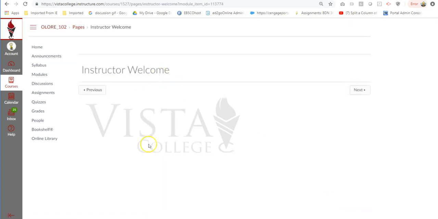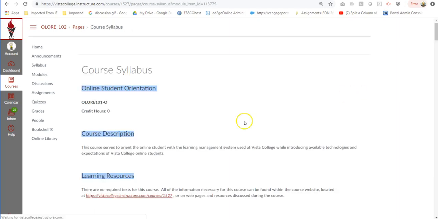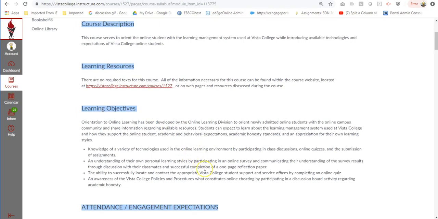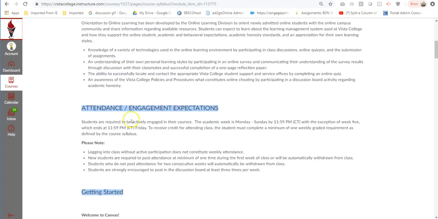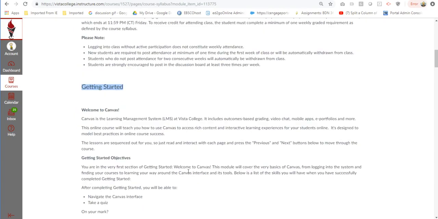Alright, now this is where the instructor welcome would be housed with information and contact information about the instructor and how you would get a hold of them. Then I would click next again. This is going to go to the course syllabus. The course syllabus will talk about the course, all the different parts and pieces, just like a real course would have.